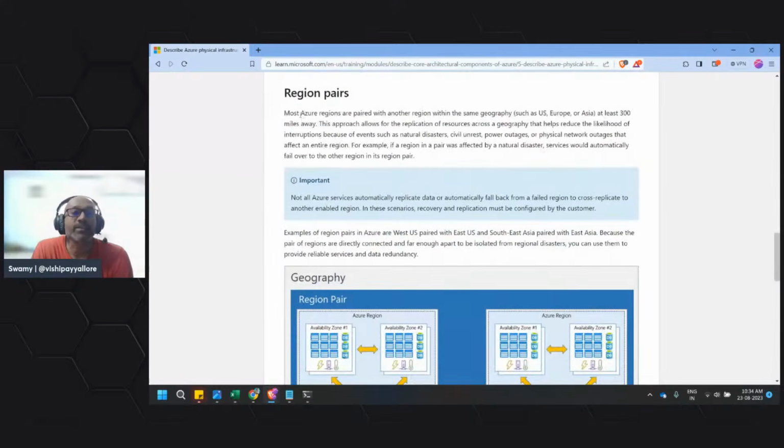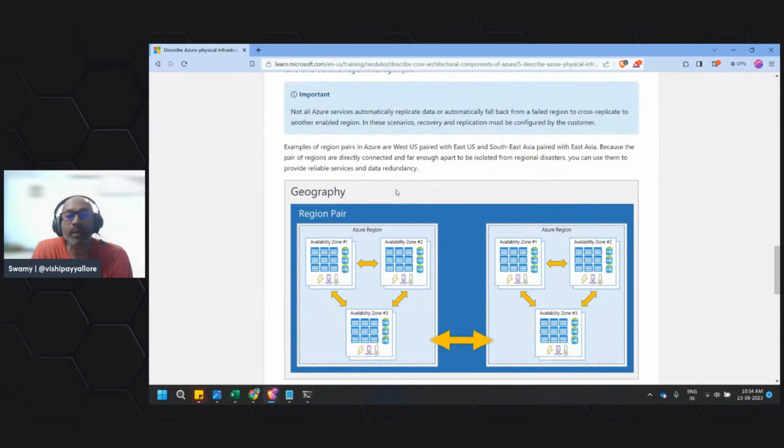Another thing is region pairs. With region pairs, for example South India and West India, South India might be the primary and West India might be the secondary. All the resources from the primary which are eligible to replicate will be replicated in the secondary region. Just in case there is a disaster in the primary region, you will be able to recover very quickly using the resources replicated in the secondary region.